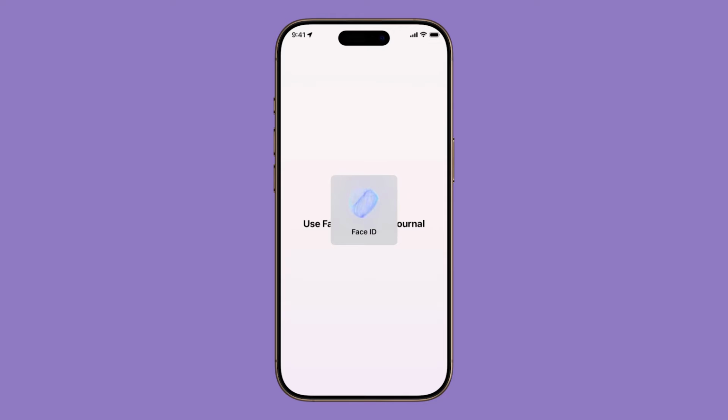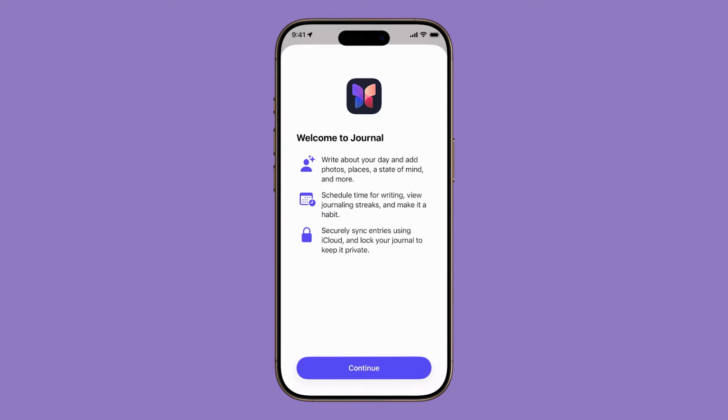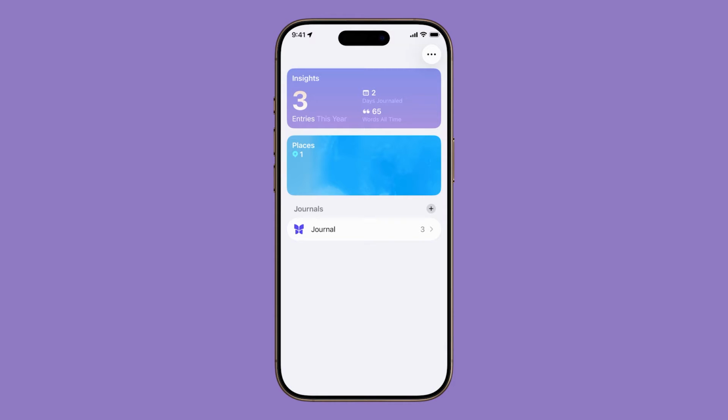If this is the first time you create an entry, you'll see a welcome screen. Just tap Continue on the welcome screen to proceed. Once you're in the main Journal screen, you'll see the Insights, Places, and Journals section. Tap the plus sign next to Journals.